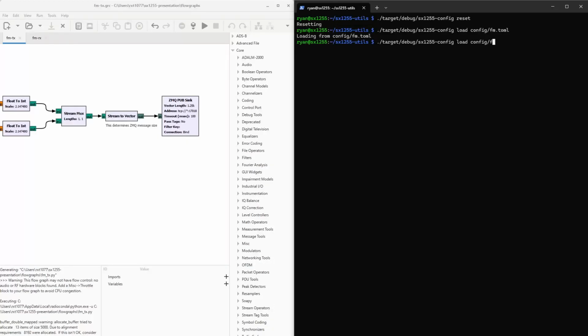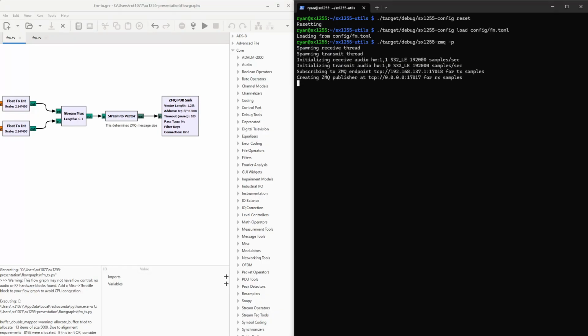So if I start running ZMQ, and I pass it the print option, this has two threads. One thread is listening for incoming samples to send out, and then the other thread is taking samples from the radio and publishing them back to GNURadio using ZMQ, right? So you can see here the -P option just means every 10 seconds print how many samples per second you're running at, so we can make sure there's no networking issues.